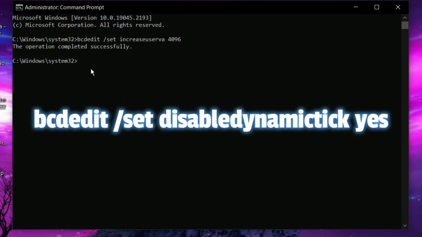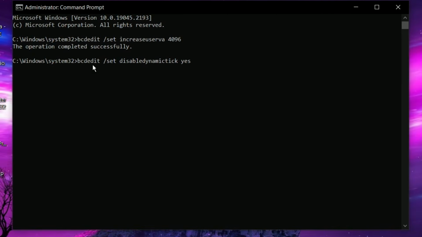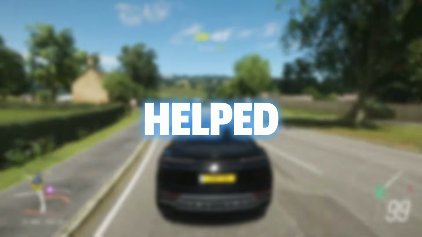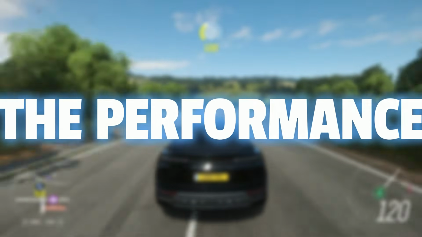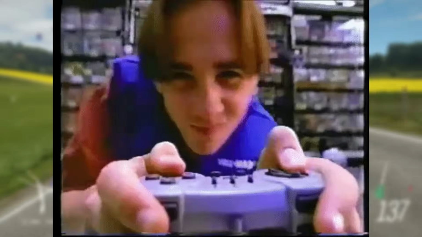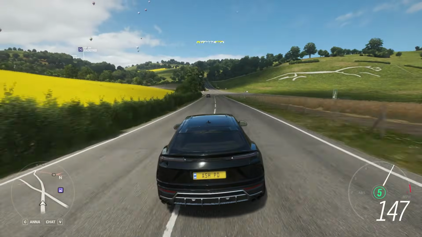Now type the following command and press enter. By doing this it will improve the performance, and we get better latency. I hope these 6 command lines helped you to improve the performance of your PC. These settings will also help you in better gaming and productivity.